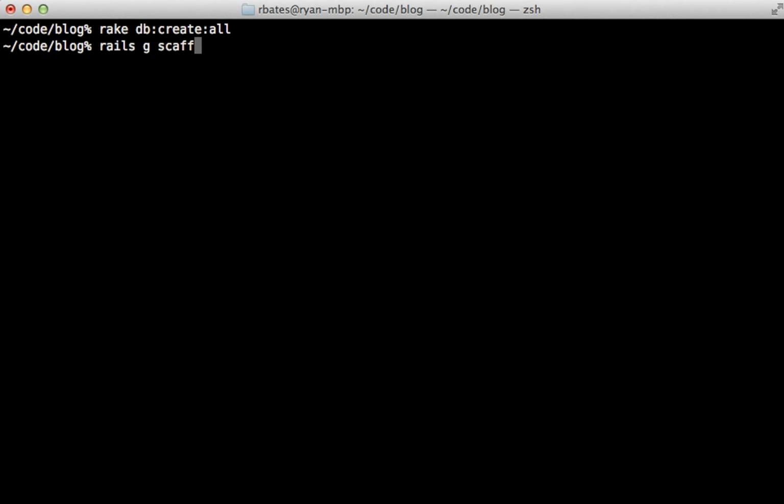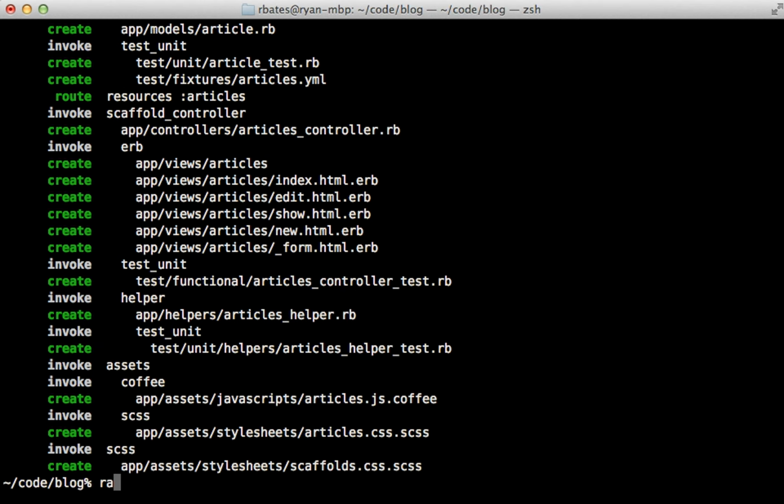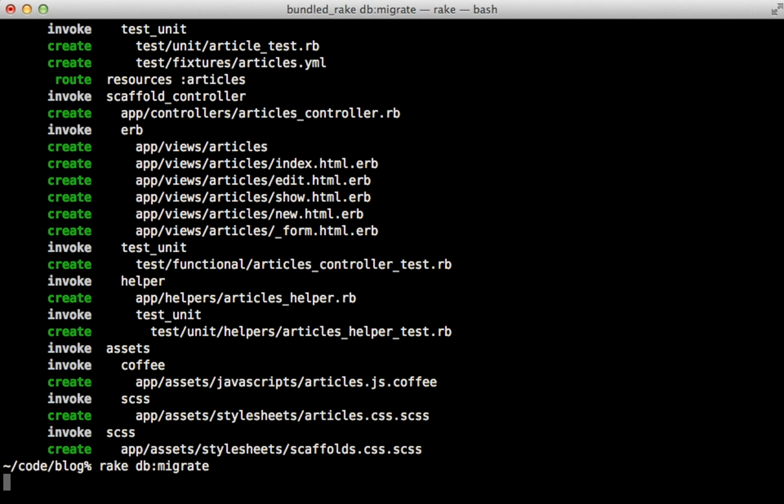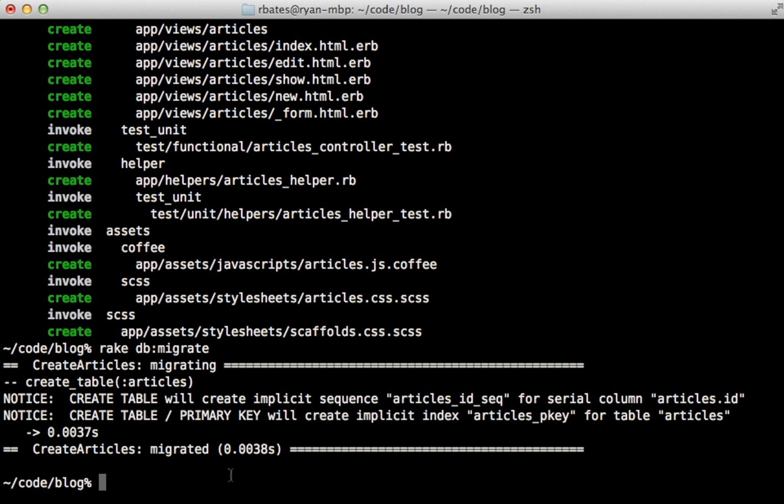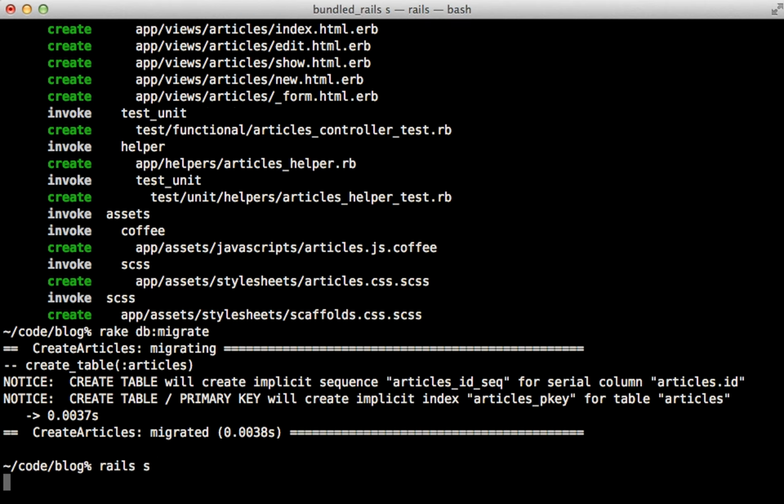Next, I'm going to generate some scaffolding to try this out. I'll call it article with a name and a content text column. And then migrate the database to generate that table. One thing you can see different with Postgres is that it gives you a couple notices telling you it created a sequence and an index, and that's perfectly fine. So let's start up this application and see if it works.